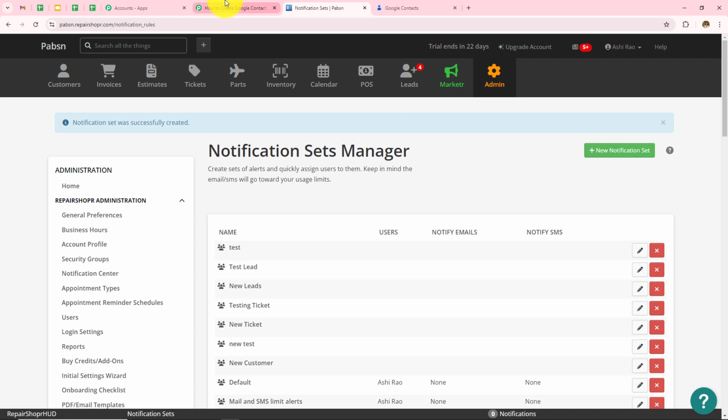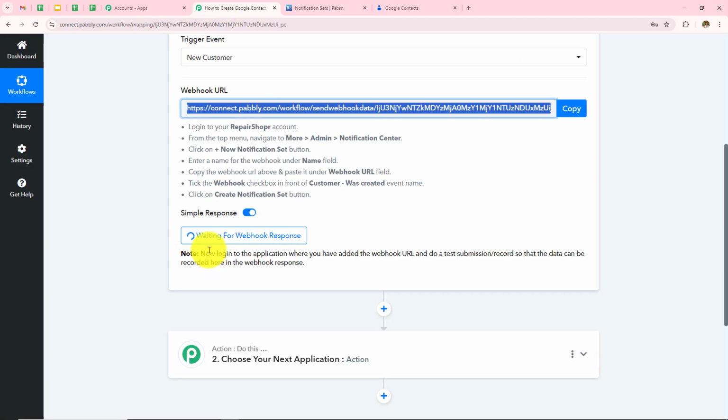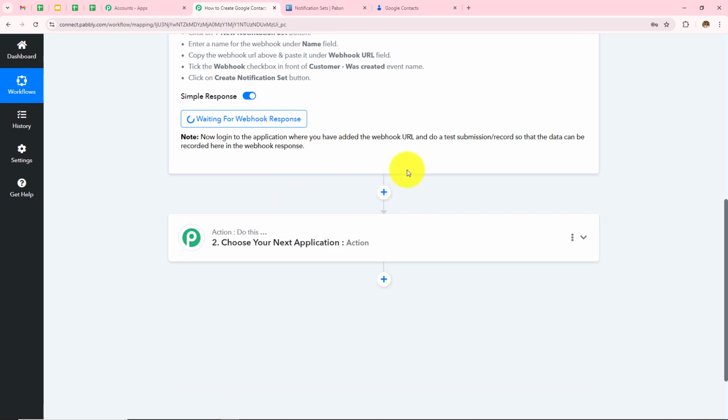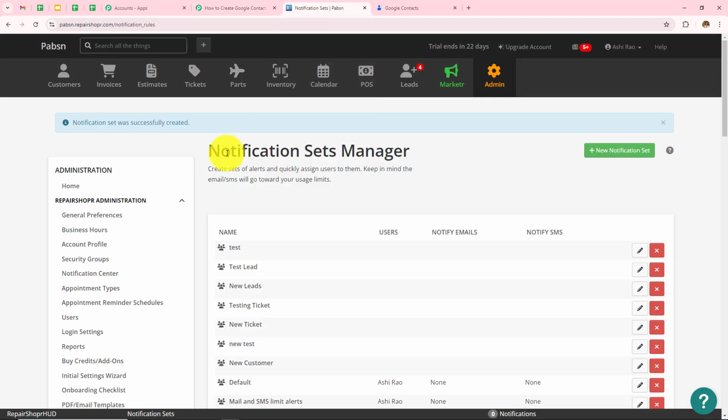Now let's go back to Pabbly Connect, and over here we can see waiting for the webhook response, and under this it's written, now log into the application where you have added the webhook URL and do test submission so that the data can be recorded here in the webhook response. This means so as to get the webhook response over here, I need to do a test submission or create a customer, after which I will get a webhook response here. For that, let me take you to my Repair Shopr account again.